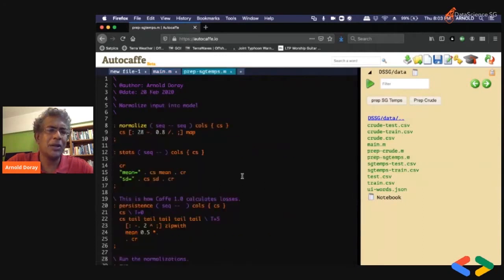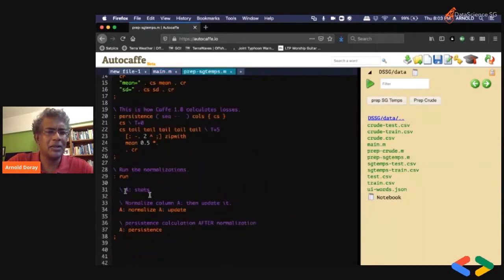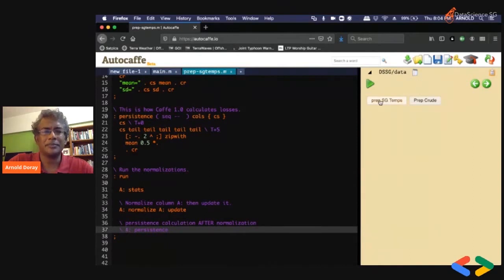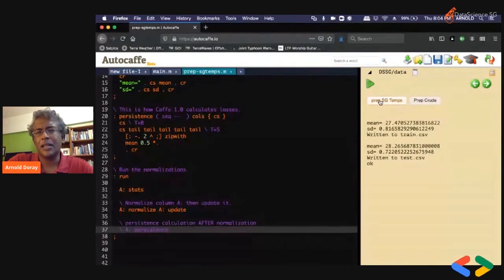So the first thing you want to do, obviously, is to check out the stats that you have from this model itself, okay? And I'll run the prep. I find that the mean temperatures are around 27 on the training data set with an SD of about 0.8, and a mean of about 28-ish and 0.7 for the test data set.